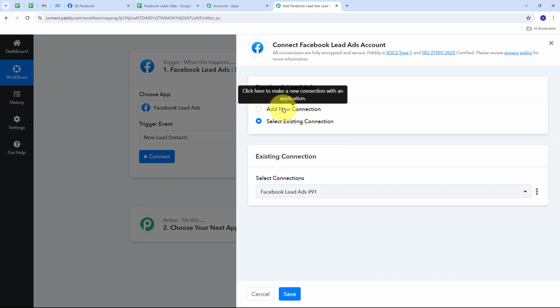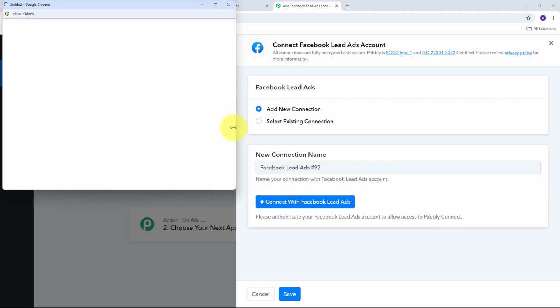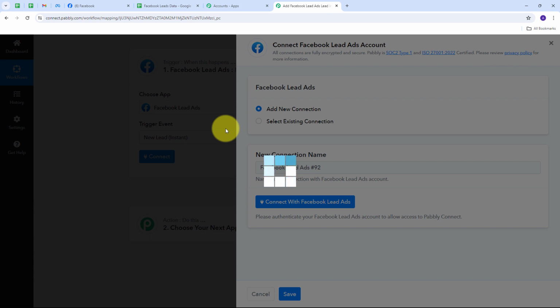Now I need to connect Facebook lead ads with Pabbly Connect in my workflow, and for that I need to click here on this connect button. I will click on add new connection, and I will connect with Facebook lead ads. Now here, as I have already logged into my Facebook account in my browser, it has detected that. Now I just need to click on continue to give access to my account. And here my connection is successful.